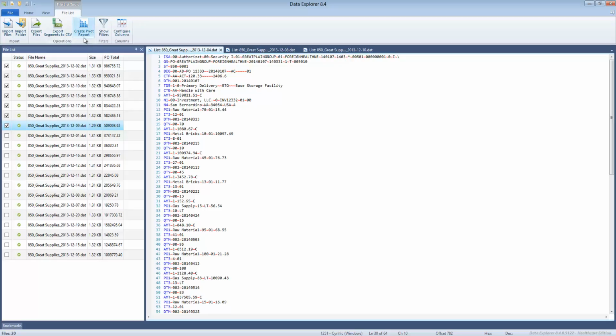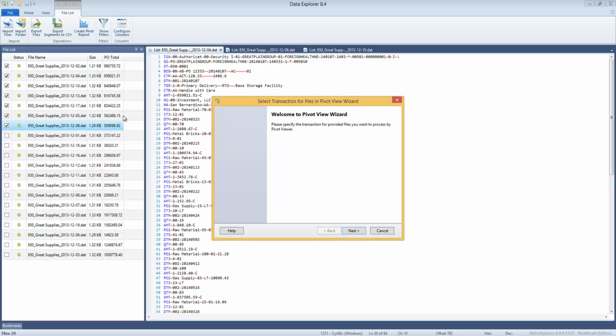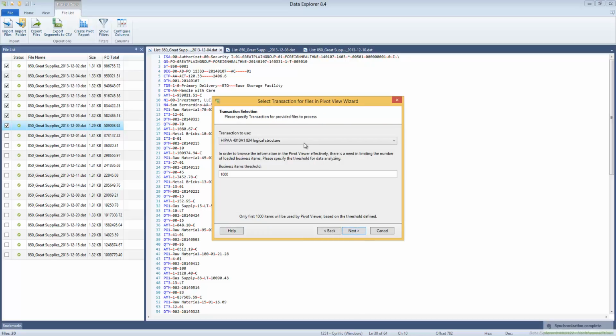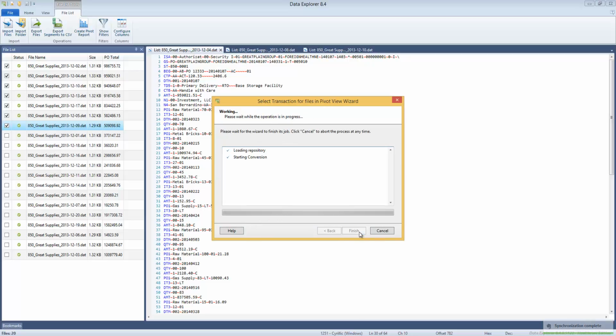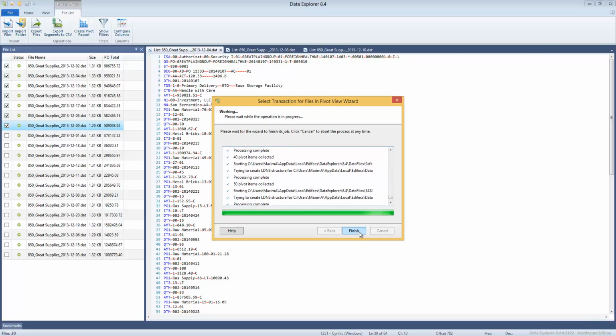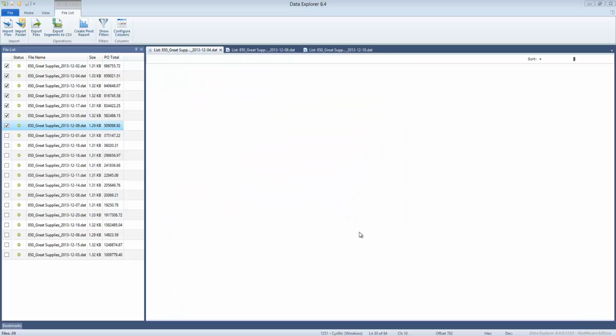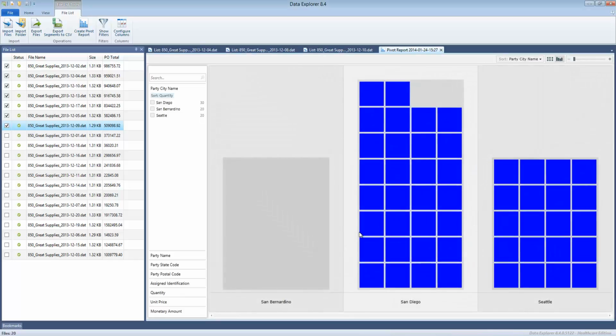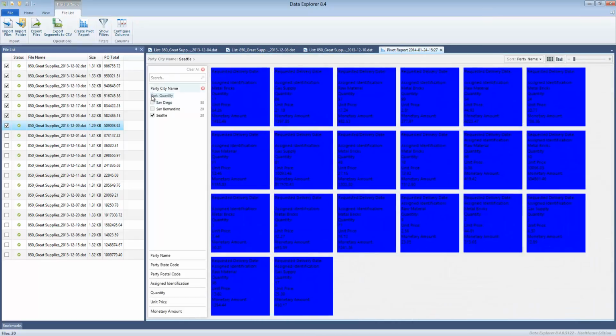What Pivot Report allows you to do is it can take those files from the list, in our case it's several purchase orders, and it can allow you to do the visual and interactive browsing through that data. So let me show you how that works. We can pick the structure, which is 850 in our case. We'll click next. Now it'll load the data files. It will analyze the structure, and then it will build this report.